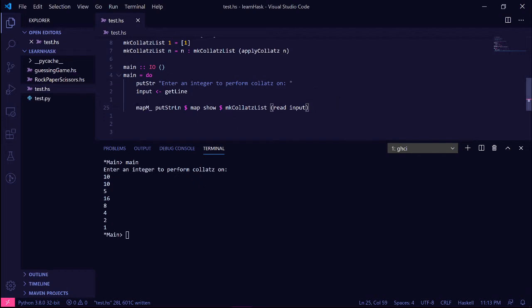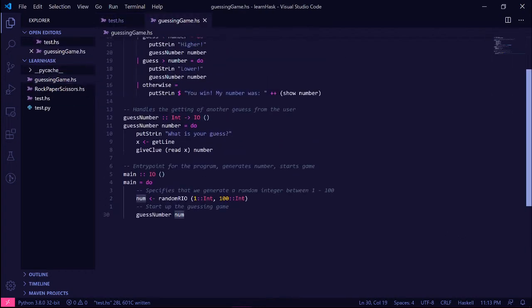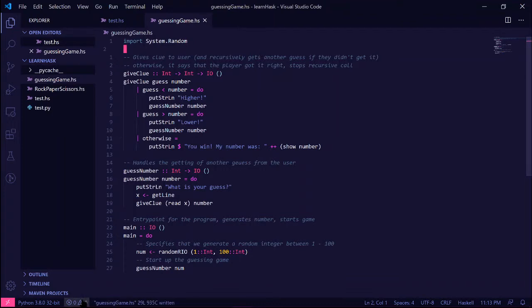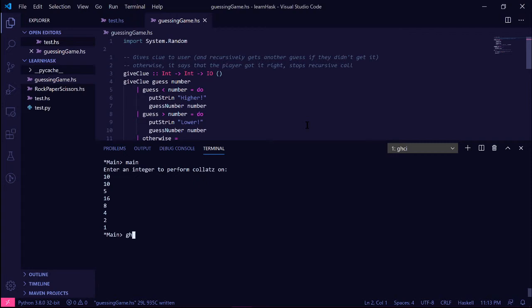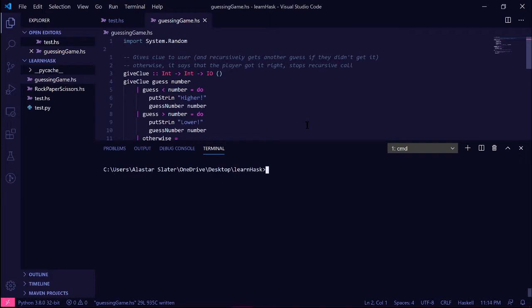I'm getting kind of tired, but let me show you the guessing game and rock, paper, scissors thing I mean. So I import this thing for random, and I import, I don't think I even use this. I think I can get rid of this, actually. Let's see the guessing game. Yeah, okay, so we should be all good.